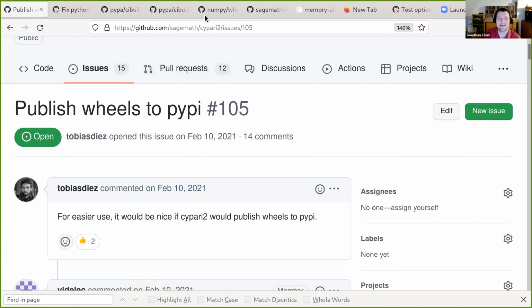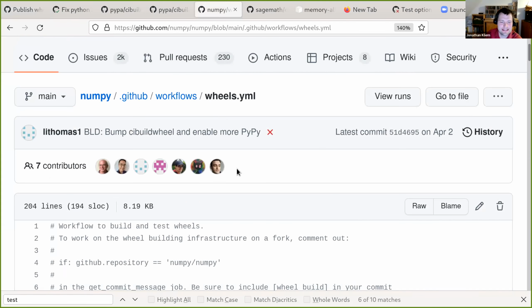Okay. And here is an example that this is really powerful. NumPy is big. It works not just for tiny little packages, but also for powerful packages.